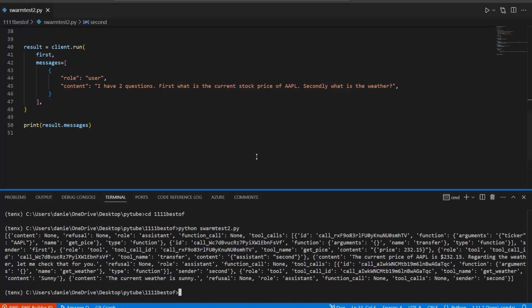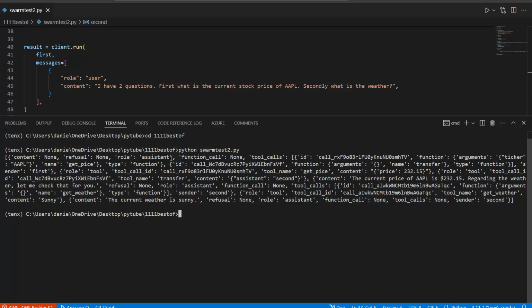Let's just scroll up here and see what we get. And you see that, of course, there is a lot of information and also tool calls. As you can see here, there's a tool call getPrice. And there should also be a tool call for weather somewhere here. But the idea is actually, let's only have a look at the last message here, right? So here you can see the current weather is sunny. So we get here the response from this one. And also we get, by the way, the current stock price. As you can see here, the current stock price of Apple at this point in time is 223 and so on. And basically, as you can see here also the content, the first message was asked and answered here. The current stock price is this. And then regarding the weather, let me check that for you, and then refusal none.